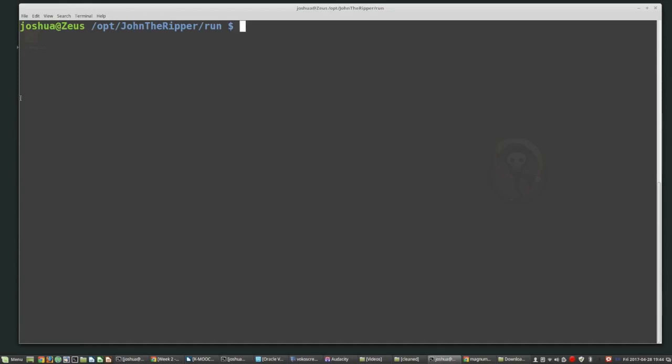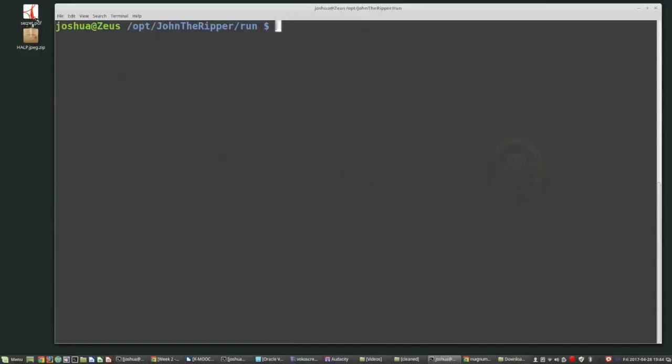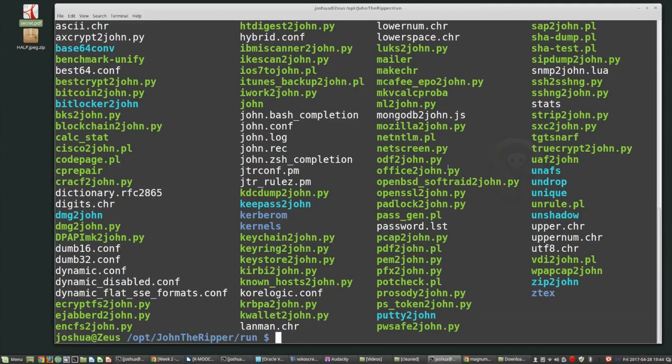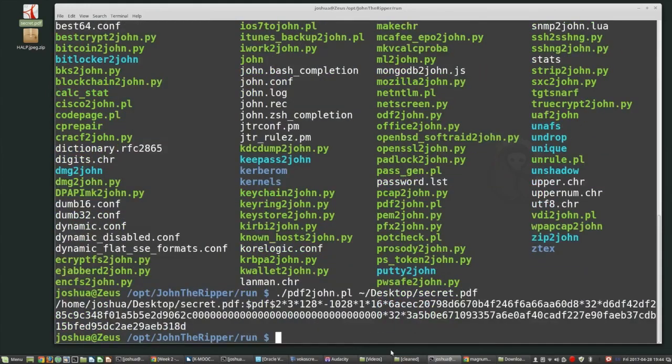So I'm going to try to get the password hash for secret.pdf. The PDF stores the password hash inside the file. So if we know where that password hash is located, then we can extract it and then run it through John the Ripper. Luckily for us, John has a tool called pdf2john, and it's a Perl script. So if we just run ./pdf2john.pl, and then it's on my desktop, so Desktop/secret.pdf, and I press enter, then this is the password hash extracted from the PDF file.